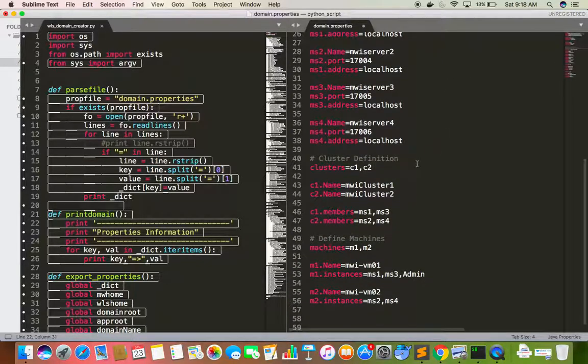So, cluster definition. Let's go to cluster definitions. Likewise, in the managed server, you can see that I have two clusters, c1 and c2, which are my workers, the references. I'm giving names to my clusters, c1.name and c2.name, and I'm giving what members are going to be in each cluster. So c1.members is ms1 and ms3, c2.members is ms2 and ms4. I hope you are able to relate to it.